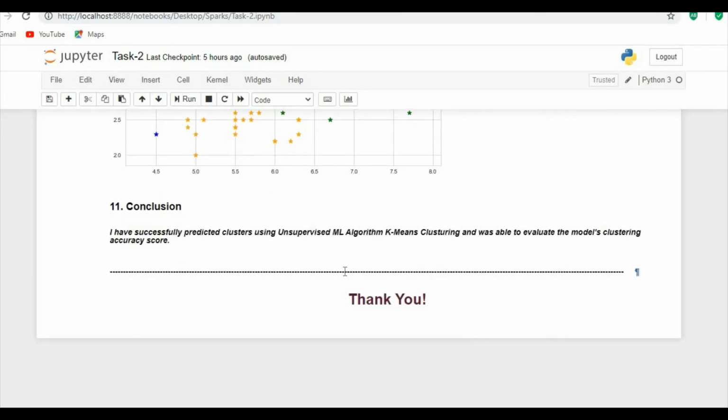So with this, I have successfully completed the second task, which is k-means clustering, and have predicted the optimum number of clusters using unsupervised ML algorithm.